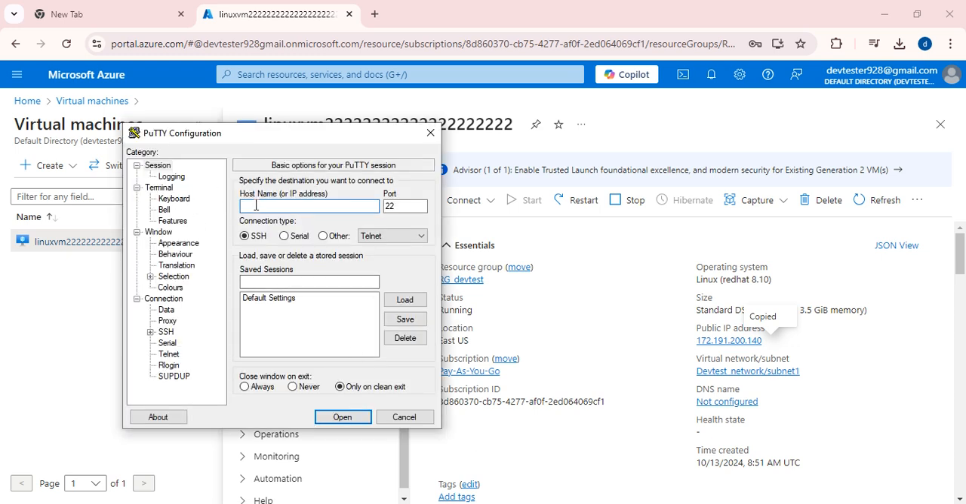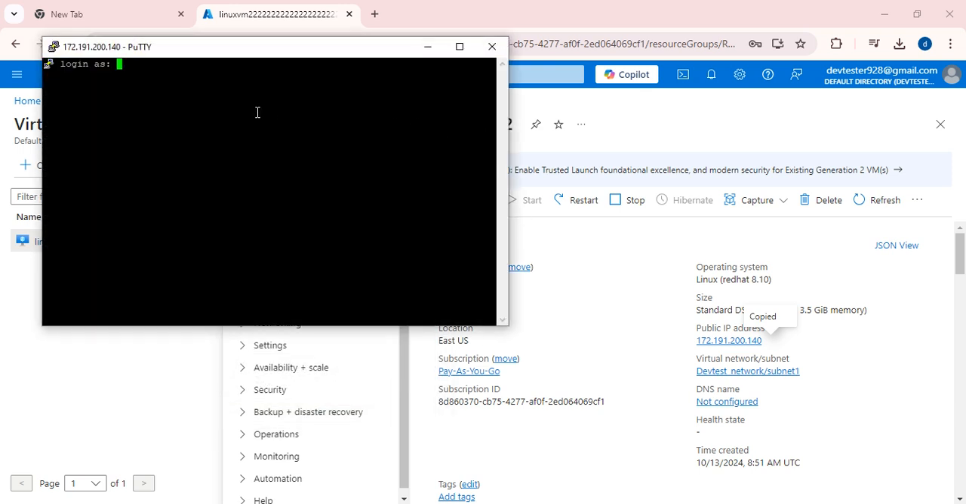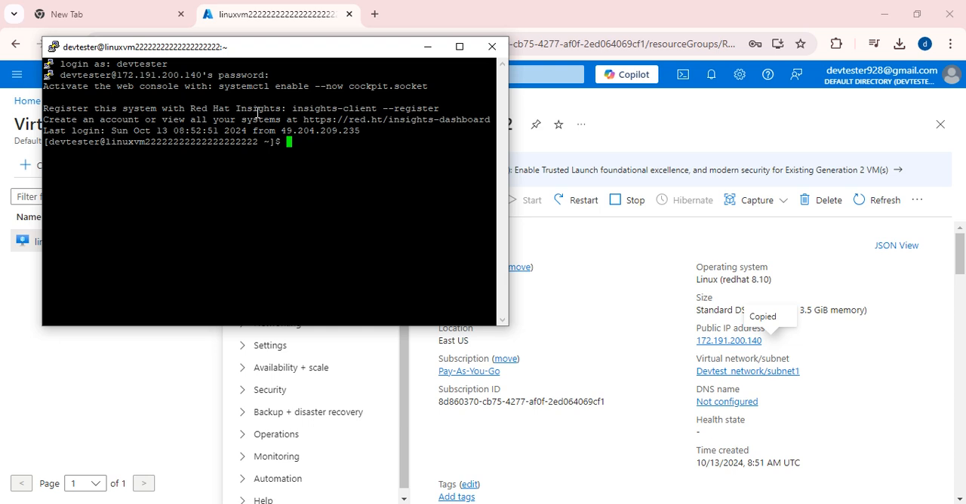Just open PuTTY, paste the IP address and connect. It will ask for login as, with the name I had set, devtester. Then it asks for the password. I am entering the password I had set, so then I will be able to log on to the machine. If I want to log in as the root user, I use sudo -i. Right now I am logged in as the root user.